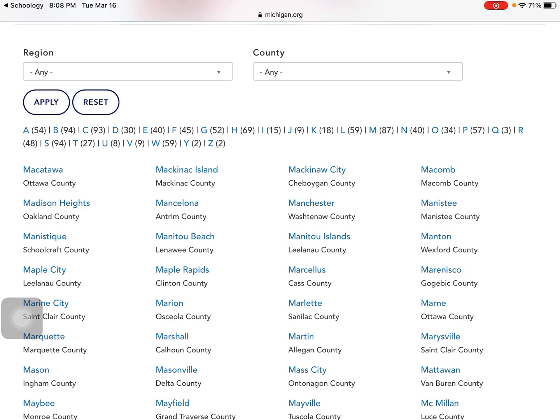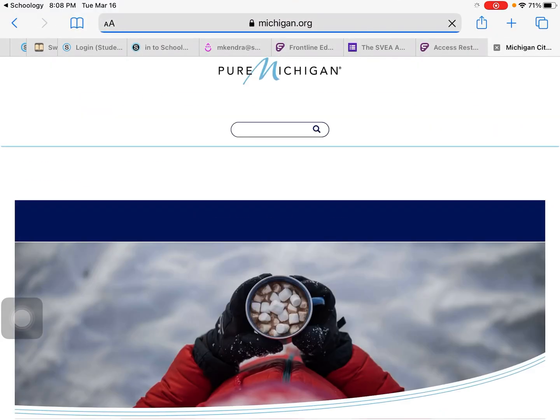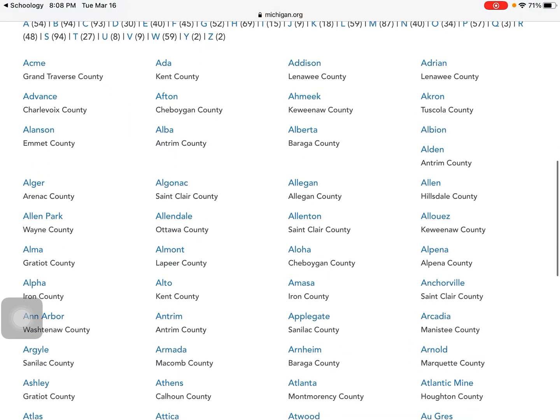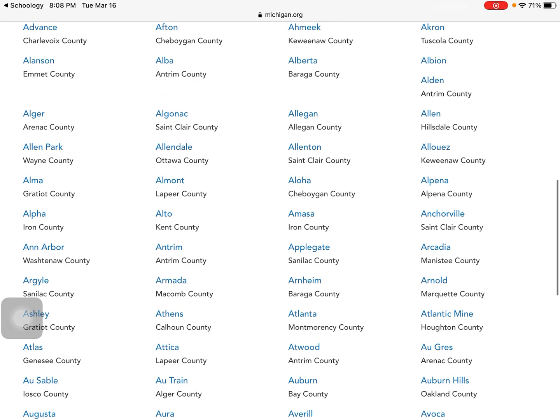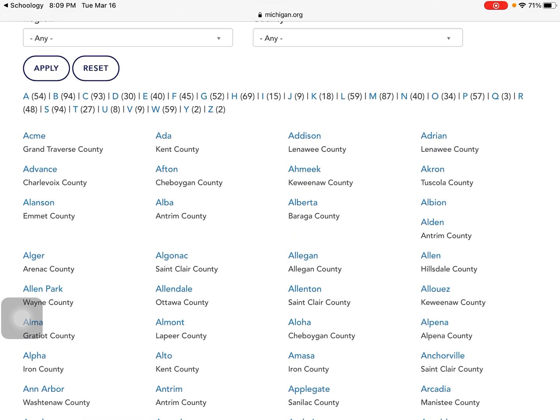You can go through the alphabet, starting with A. For example, there are 54 cities that start with an A in Michigan. You can go through any letter, pick any city. Maybe there's one that you visited that you want to talk about before. Maybe you've been to a specific city in Michigan on vacation. You can pick a city from the upper or lower peninsula. It is completely up to you.